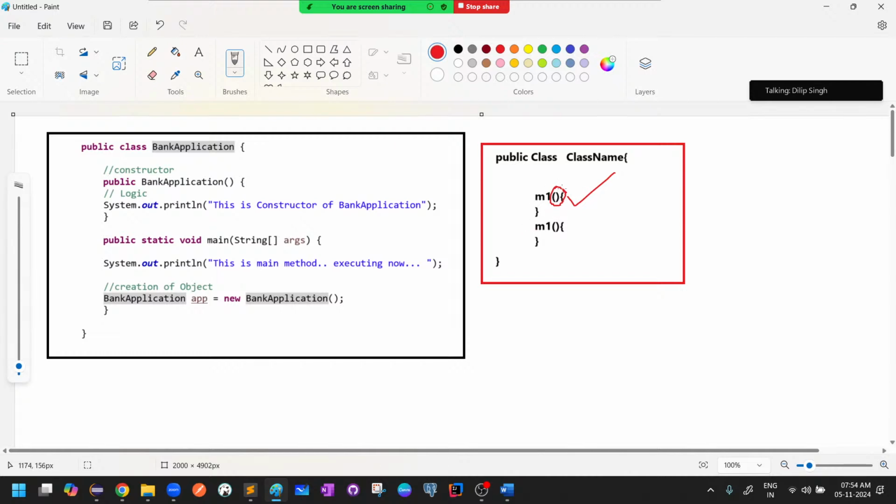So that means with the same signature, you cannot define two methods. Then what the compiler will say is, hey man, you created duplicate methods. It will give a compile time error.